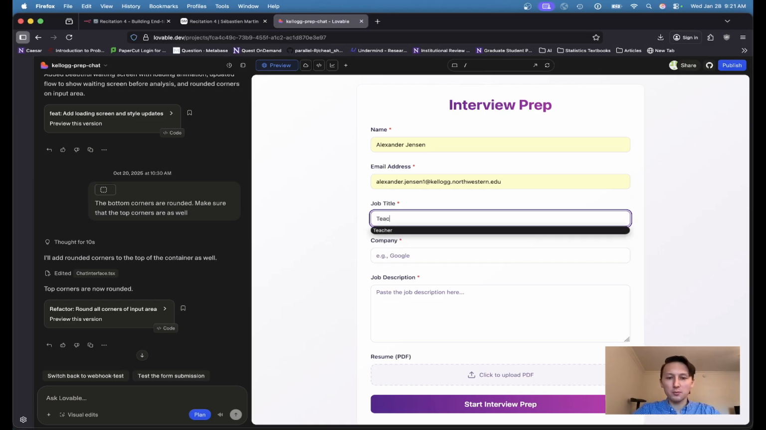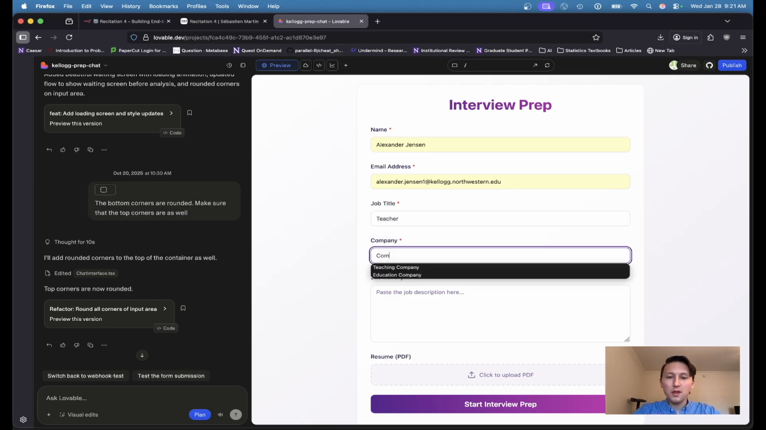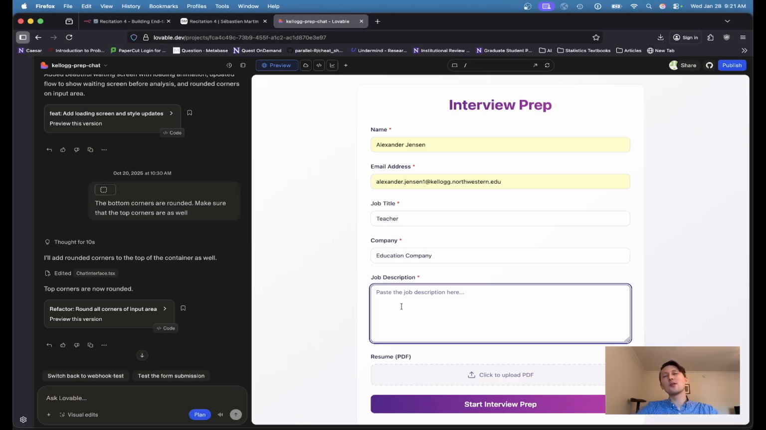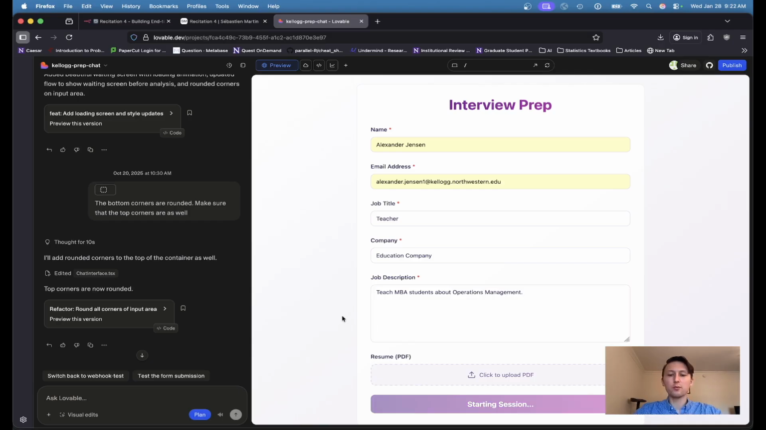But maybe I want to be a teacher at some sort of company. I'm going to call it education company. But if it was a real company, the way that I have this built, it could search about the company, which is really nice. And for the job description, maybe I'm going to say teach MBA students about operations management. And then I just hit start interview prep. It's starting a session. This takes a little bit to load.